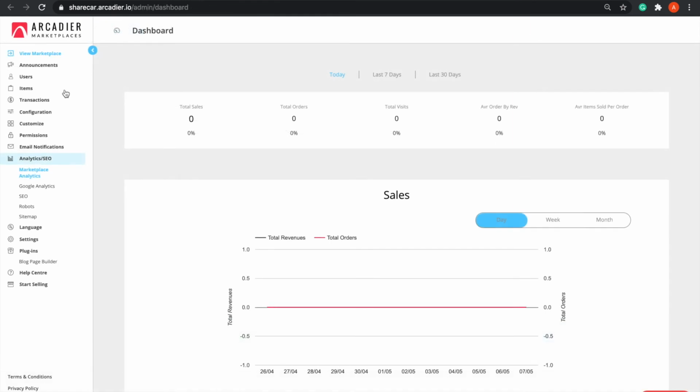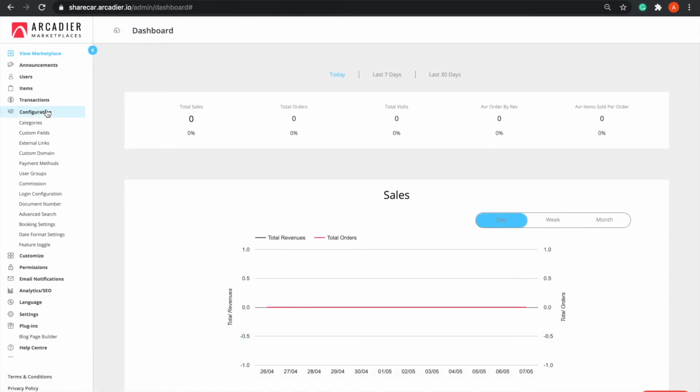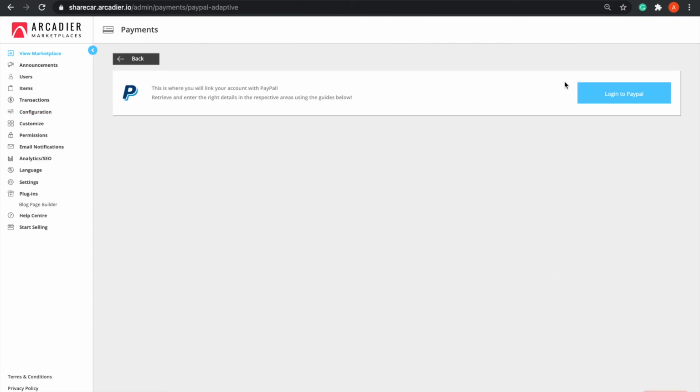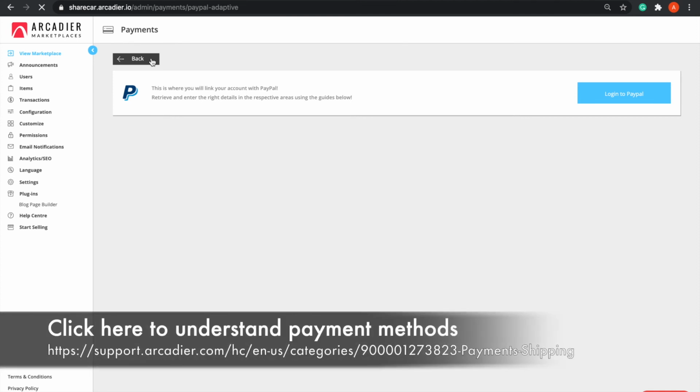To configure the payments function, you will need to access the Arcadia admin portal and go to Configuration, then Payment Methods. You can see that Stripe is currently enabled and made mandatory, while the other payment gateways are not. To enable other gateways, you simply need to link your account via the Link Account button and follow the instructions.